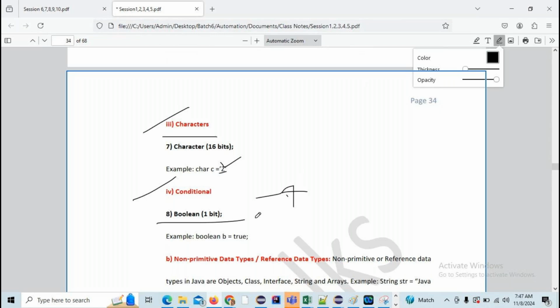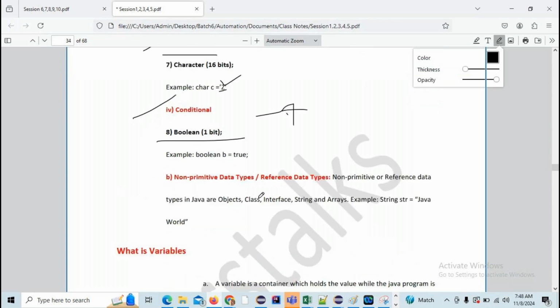These are all called primitive data types. In total we have 8 types. What are they? Byte, short, integer, long, float, double, character, boolean. These are the 8 types of data we have. The next one is non-primitive data types: objects, classes, interfaces, strings, and arrays. These are some of the non-primitive data types we have.